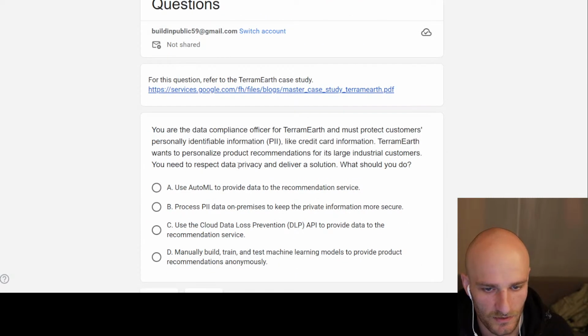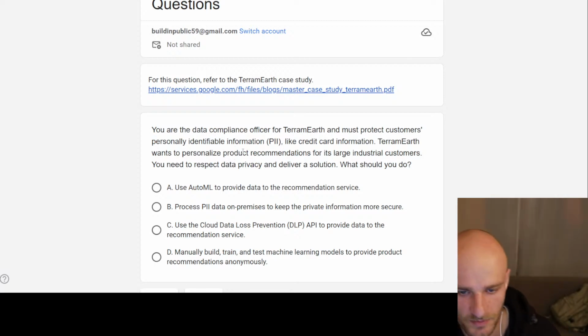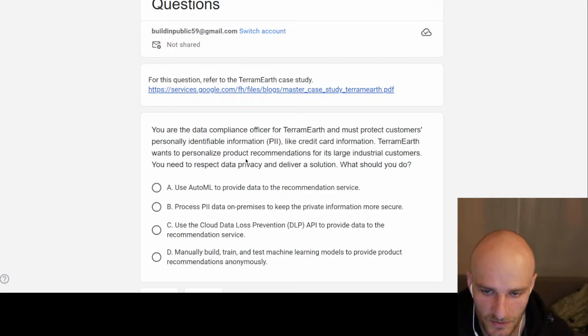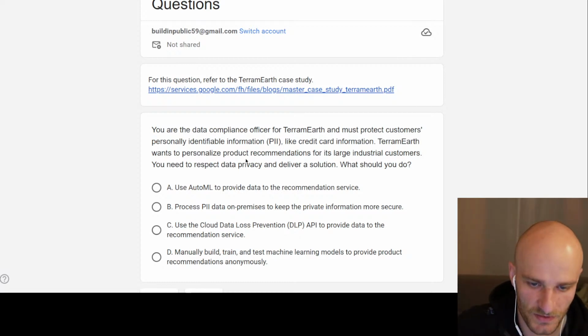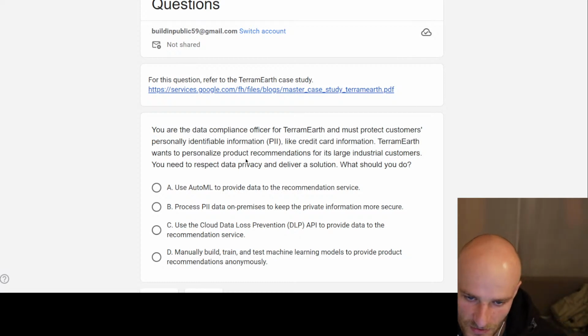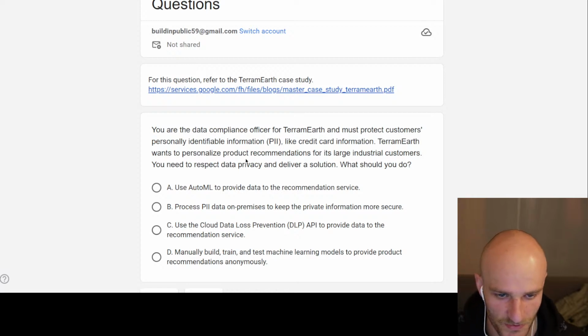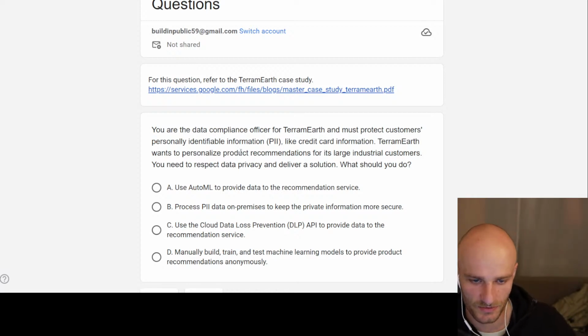You are the data compliance officer for Terram Earth, and must protect customer personally identifiable information like credit card information. Terram Earth wants to personalize product recommendations for its large industrial customers. You need to respect data privacy and deliver a solution.